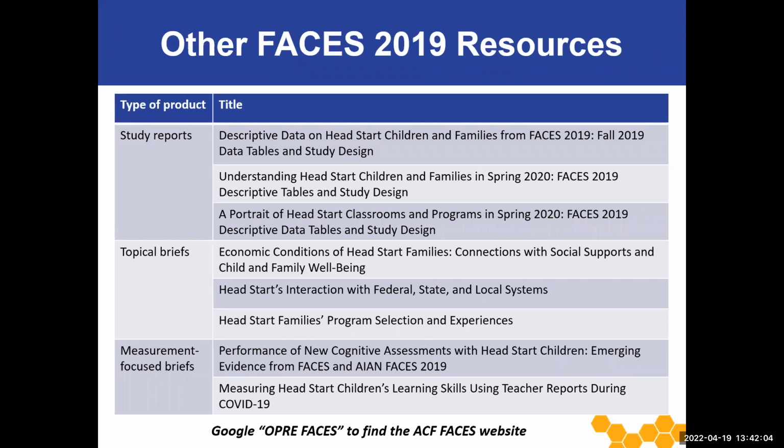And it is where you can find the weighted percentages or averages on a broad range of topics to have specific numbers on the experiences and characteristics for Head Start children, families, and programs. These reports include an introduction to the study design and methods as well. We have 3 study reports, one on fall 2019 data and 2 spring 2020 reports covering child level and classroom program level data.